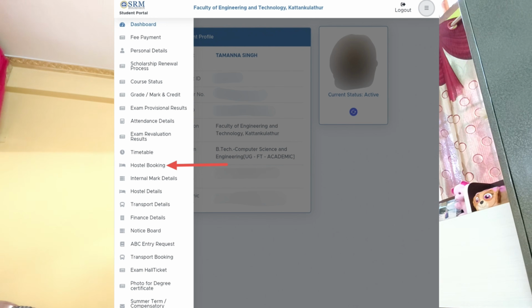The student portal is very important. You'll get all the information through this, and there you will get an option called hostel booking. Click on that hostel booking. You'll enter a new interface. That interface will only appear on that given time.